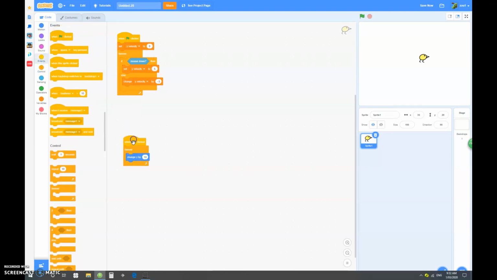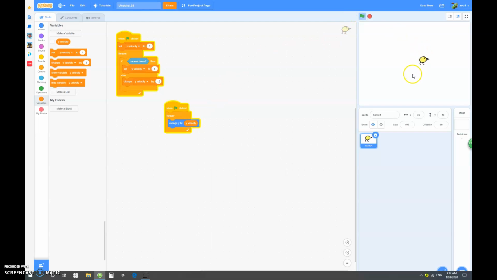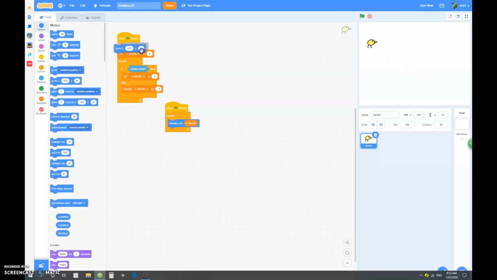When clicked, forever change y by y velocity. And there we go. It is the basics of a Flappy Bird. Okay, now obviously we don't want it here. Let's go when clicked, go to x -150 and y 100.